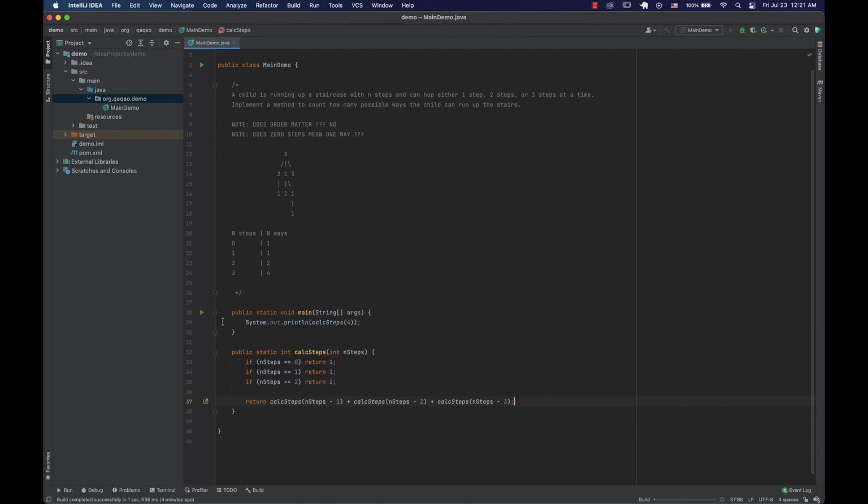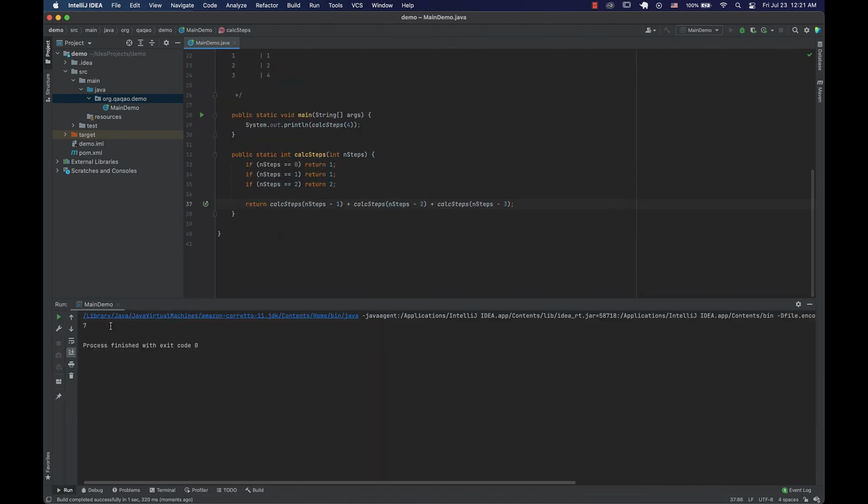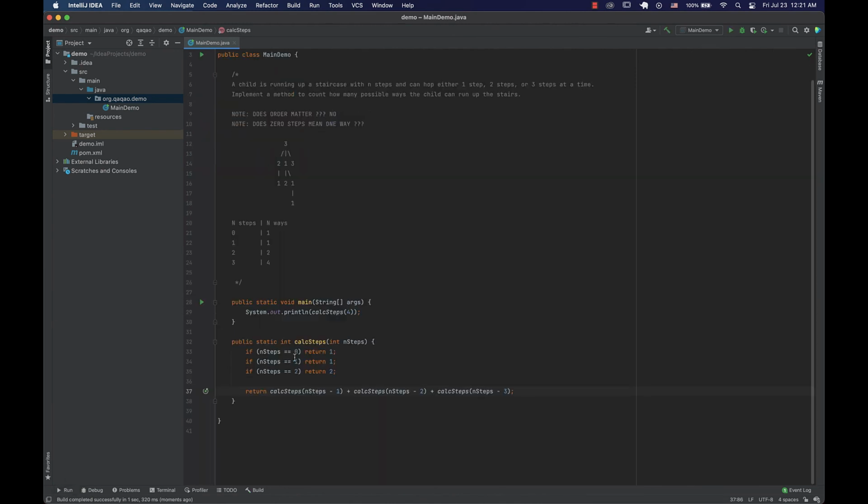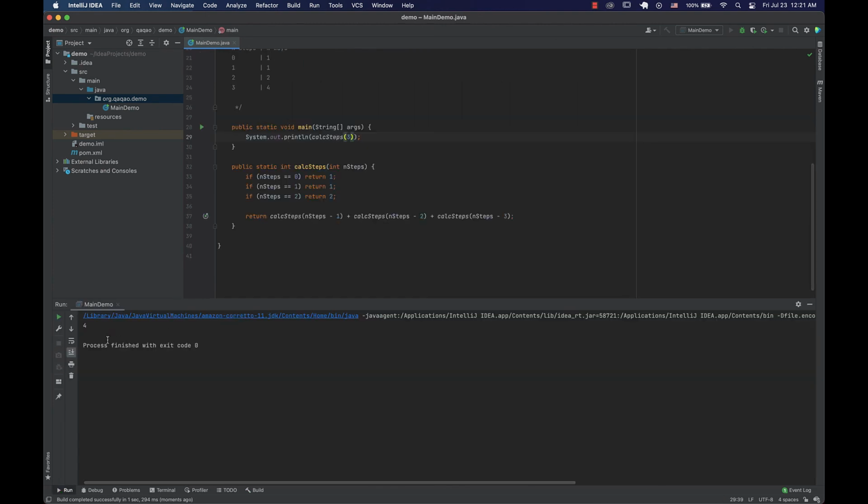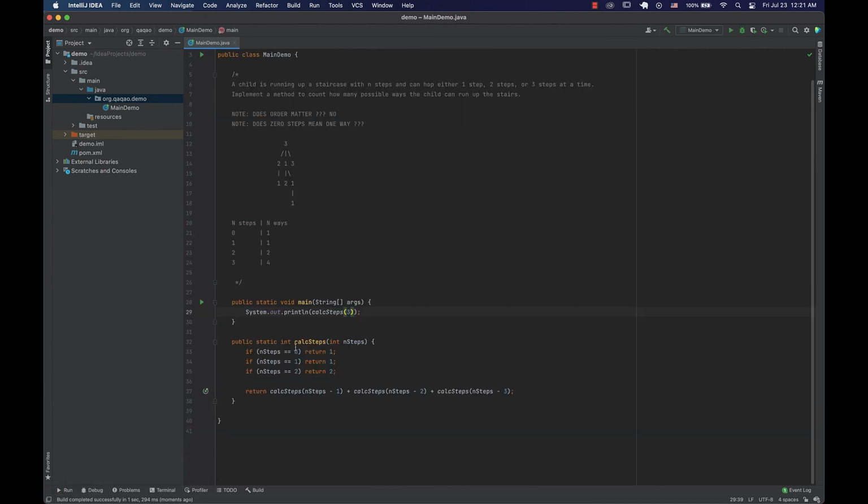Let's see and run this one. Alright, looks like it's working. You see way less code, less readability as well, at least unless you are really familiar with recursion and applying Fibonacci sequence to such exercises. So let's double check ourselves and use 3 as a parameter. 4 ways, okay, as expected.